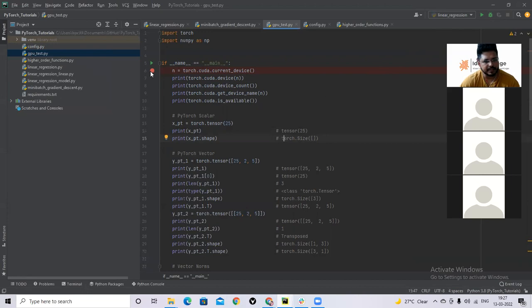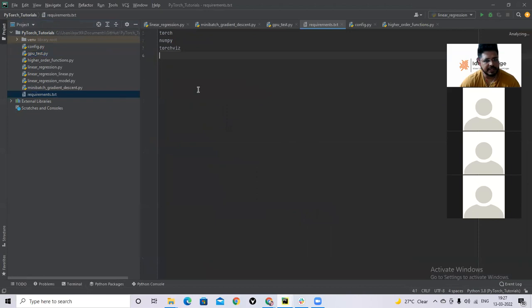Before that, you have created the project VENV, right? And this has no libraries in it yet. So we need to add the torch library. We also need torchviz, I will tell you later. The torch library we need to add. NumPy we have already added. So you can add the latest version of torch.